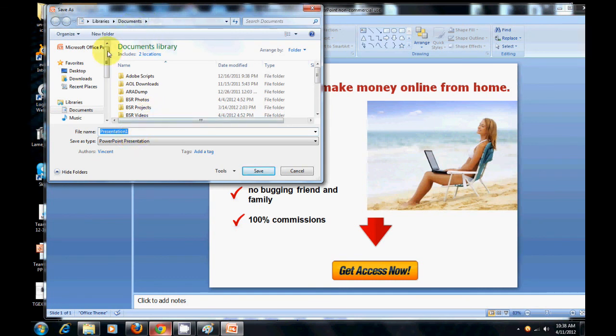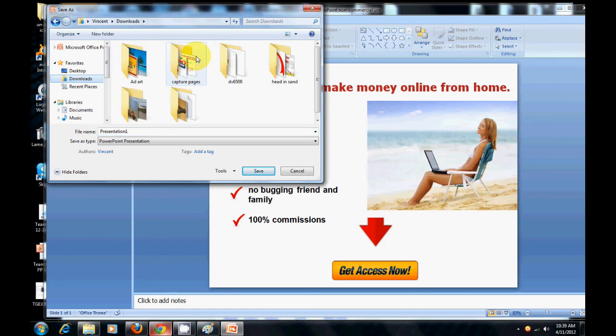You want to save it. Remember where you're saving it. Okay, I'm going to go to my Downloads, go to Capture Pages, and I'm going to call it, let's say, Test 1. Okay, Test 1 for today.